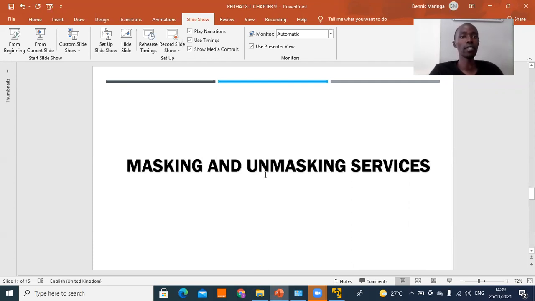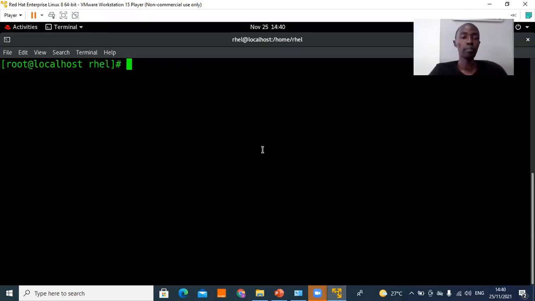So masking a service prevents an administrator from accidentally starting a service. From the administrator's point of view, it helps prevent accidentally starting a service that conflicts with others. Masking creates a link in the configuration directories. We have the directories, especially the root directory. We have the /dev/null file, which prevents the services from starting. Now, how do we mask a service?